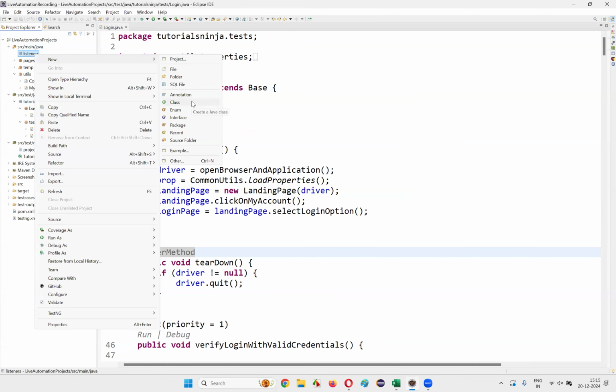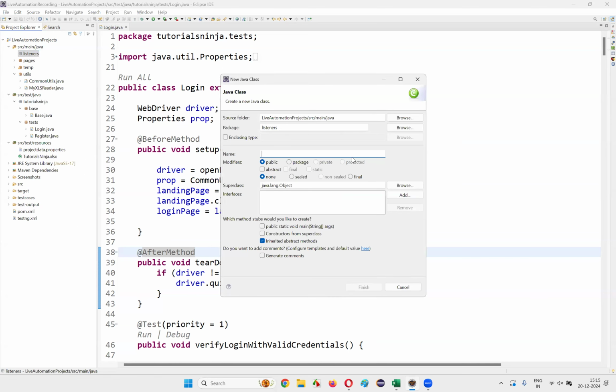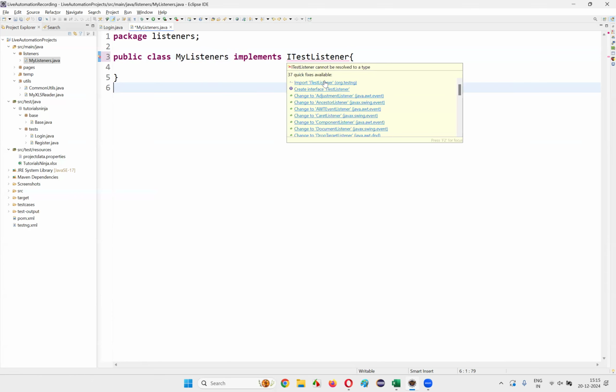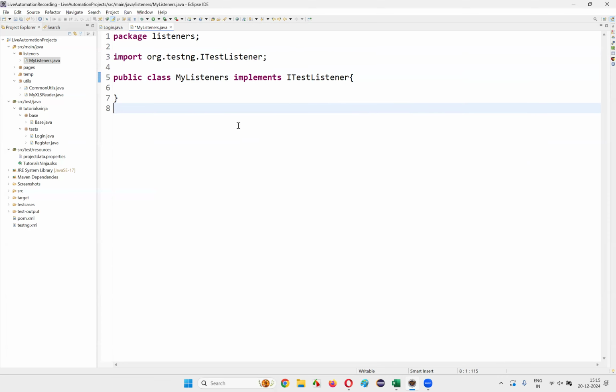I'll give a user-defined name, it can be MyListeners or anything. I'm just giving MyListeners. And this MyListeners needs to implement a predefined interface from the TestNG library known as ITestListener. Implements ITestListener. This interface we need to import from the TestNG library.